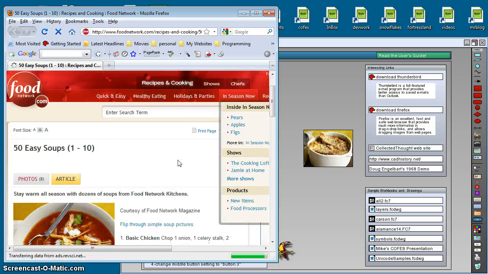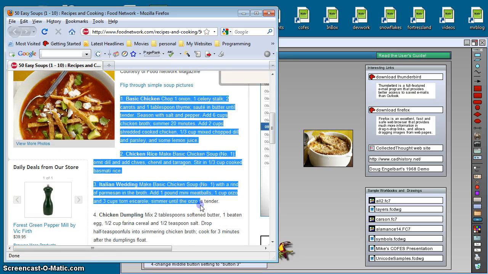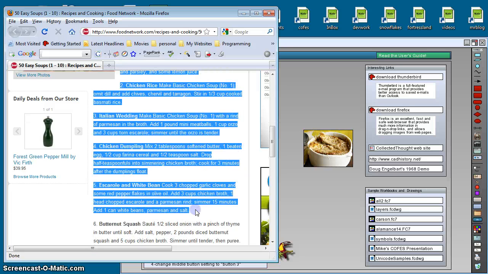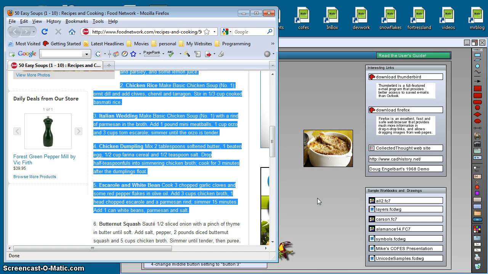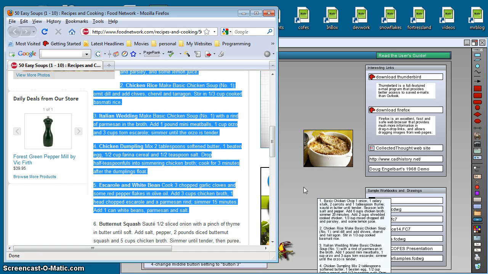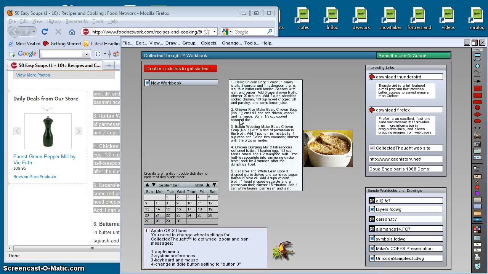So given that we have this image of a soup, let's go to where it was pointing and get the text, the recipe, or whatever else corresponds to the link that you have in your research log. Highlight the text with a left drag. Just drag it over onto the document space in Collected Thought. There it is. You'll notice it's a whole text block of everything you had.